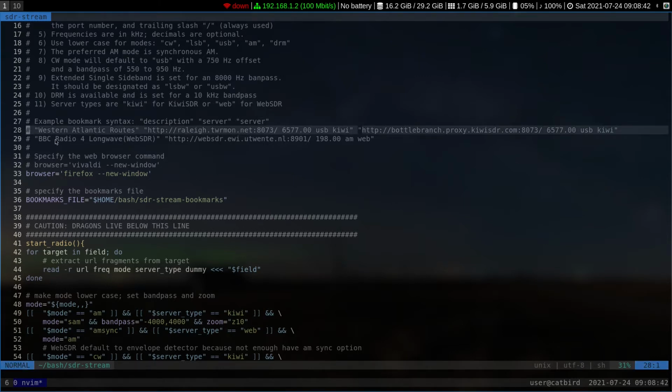The Western Atlantic routes, plain language, and then the second group is server data. The URL is the Raleigh transworldradiomonitor.net, port 8073. Use the slash, frequency 6577. Notice that this one is a decimal, 2 decimal places. The SDRs just don't care about more. So either use an integer or 1 or 2 decimal places. The mode is upper sideband.